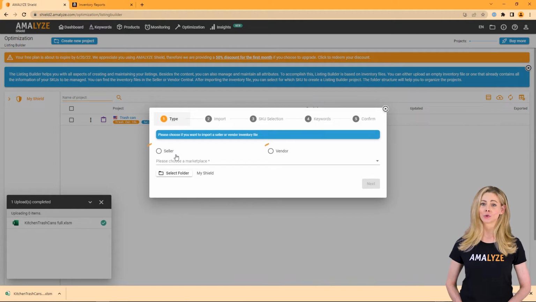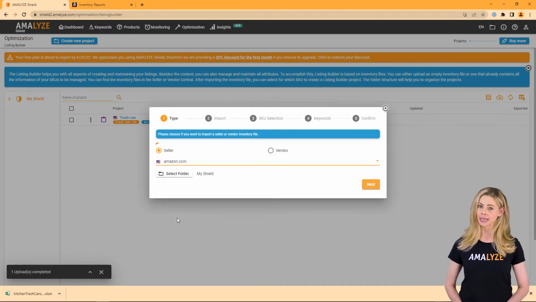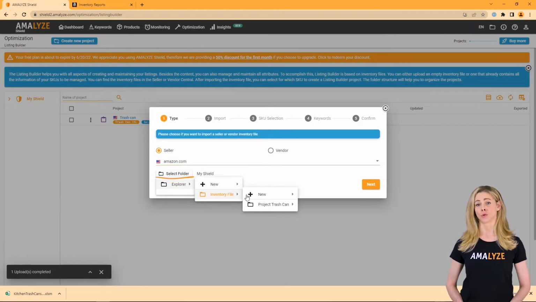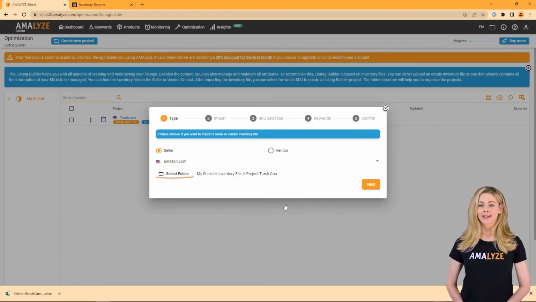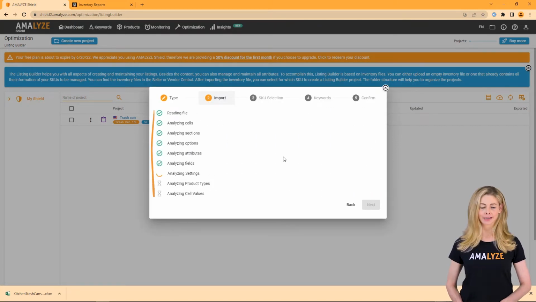Then select if you're a seller or vendor and choose your marketplace. We'll choose seller again as our downloaded file was provided from Seller Central. And you're also able to select the folder you want to use for this project. Now your imported data will be checked for any errors, and green check marks mean everything looks good and your SKUs have been imported successfully.